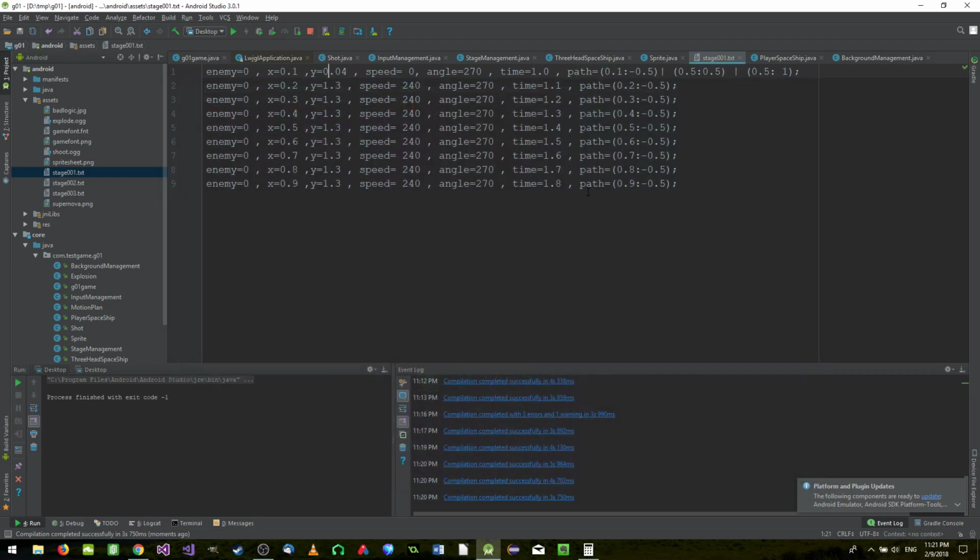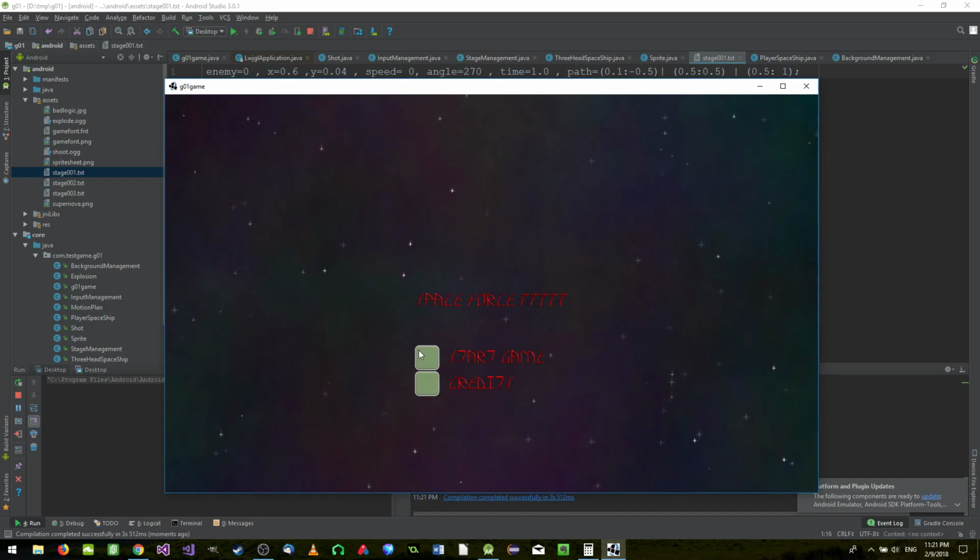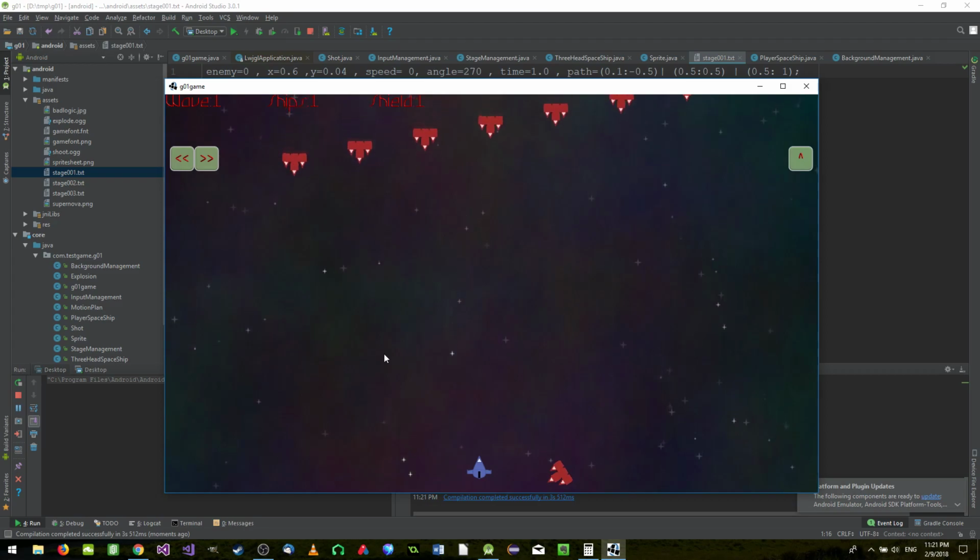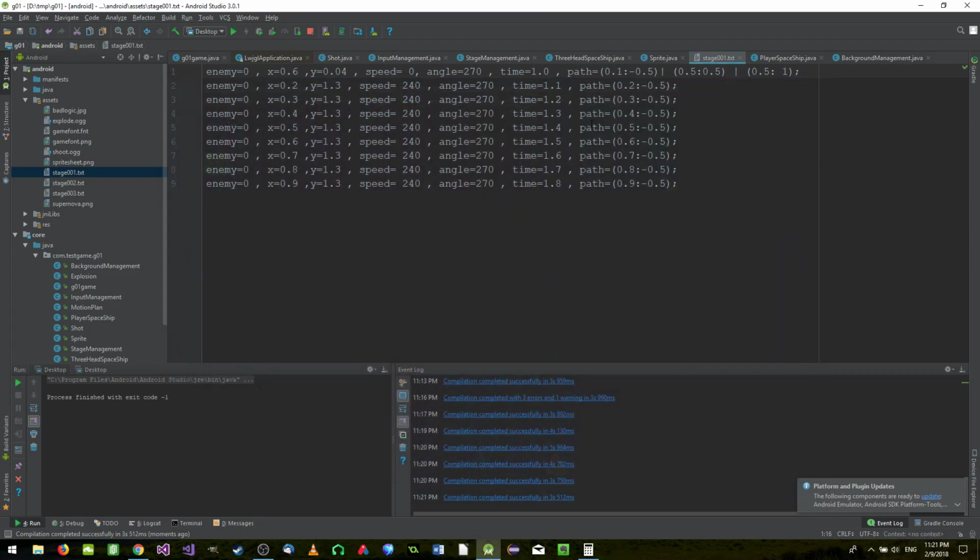Now let's change the X to be 0.6. So let's have a look. Try to move to the right. Oh no, I don't want it to rotate. Okay, so this is gonna be the path. This is gonna be what? 0.6. Yes, okay. So let's have a look now.